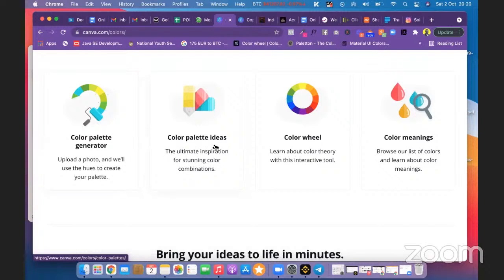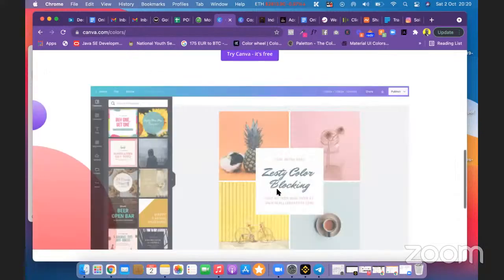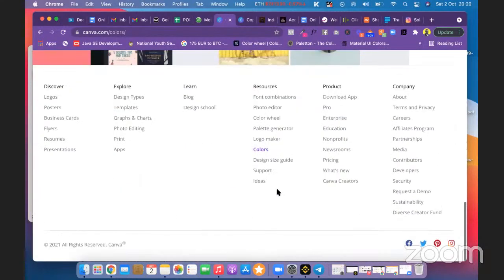But here now says color palette ideas, the ultimate inspiration for stunning color combinations. Then here is learn about color theory with this interactive tool. Then here says browse our list of colors and learn more about them. So if you want to learn more about colors, you can come here. But basically, this tool will give you a lot of ideas that you can use.